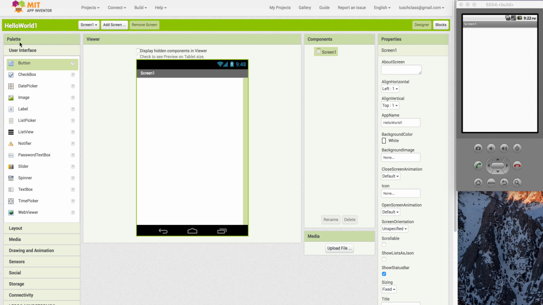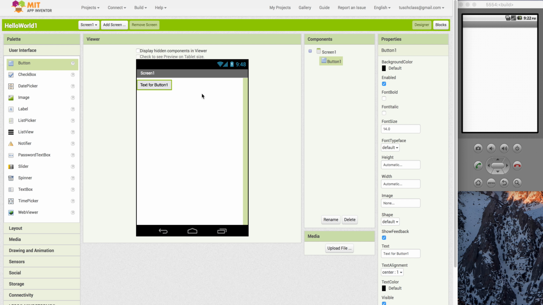Well, the first thing you need to use is a button. Whenever you use a button, buttons make things happen on the screen. We're just going to need one button. We're going to just drag it on here. The nice thing about it, if you need a button, you just drag it into place.